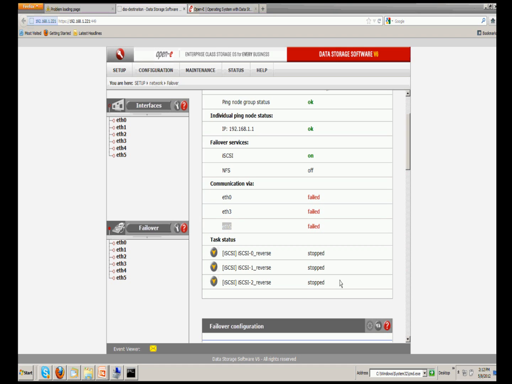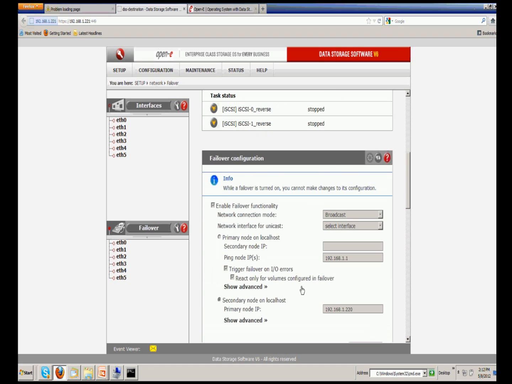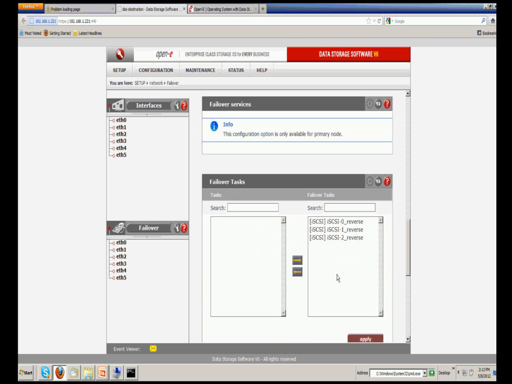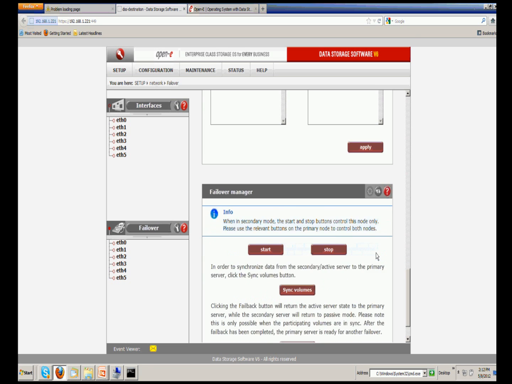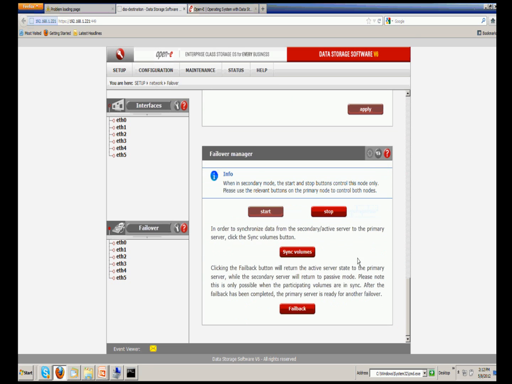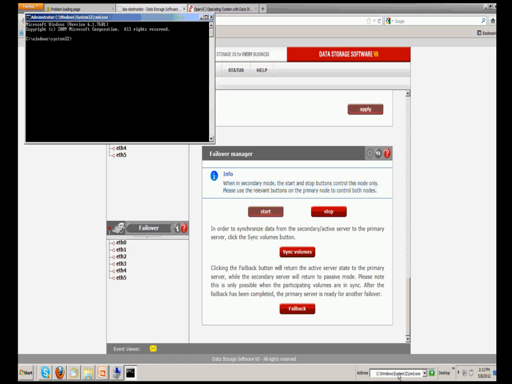Now, let's go all the way down to the bottom here. You'll see that there are 3 tasks and that it states that it's now active. So we'll just go ahead and clear this check mark out. And right now I cannot sync volumes yet, but it looks like we're back up. So let's verify, and let's ping our primary server. We'll go 1.220. And it looks like we're back up.